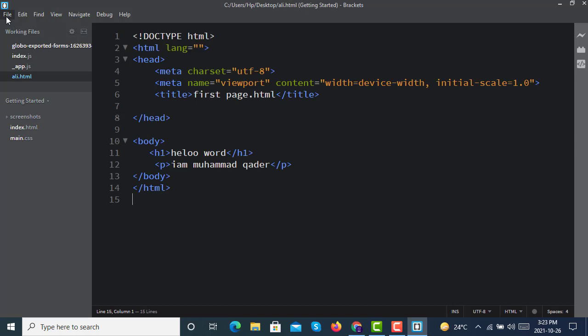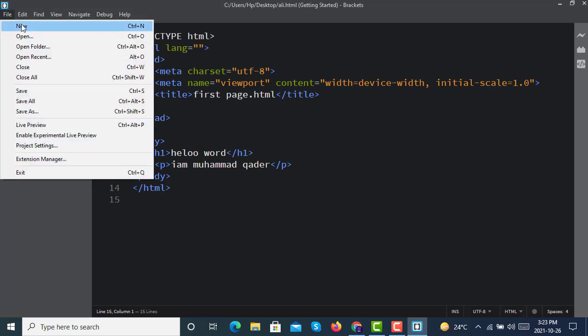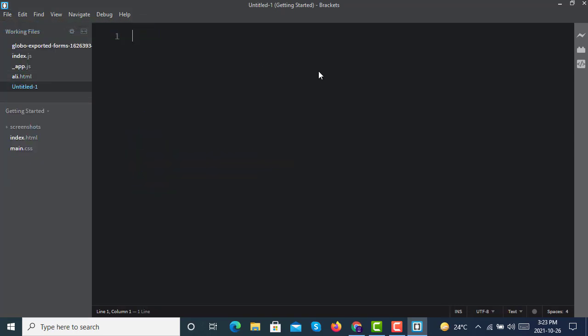It will look like this. In Brackets, we will first click on File and then click on New. We are going to set up the tool first, and then we will learn. I will give you a very basic and important way of learning HTML, from start to end in one video, so you can understand how HTML works.